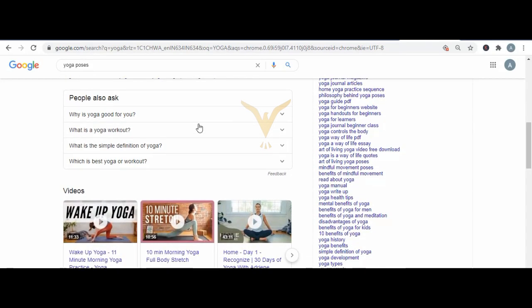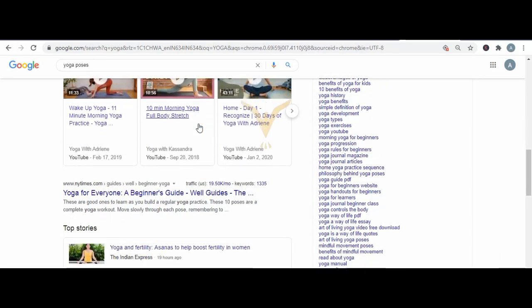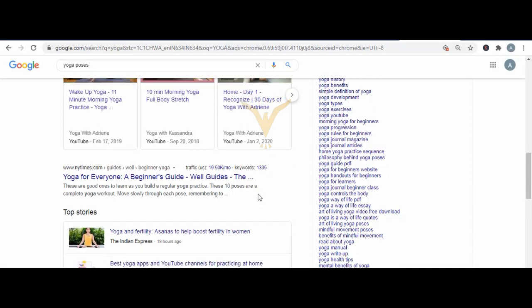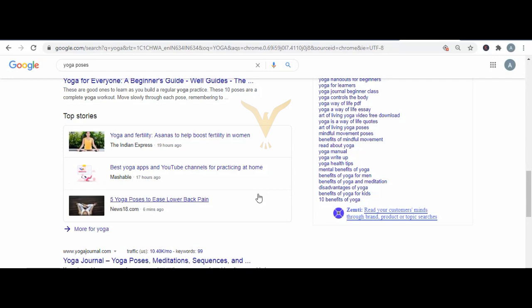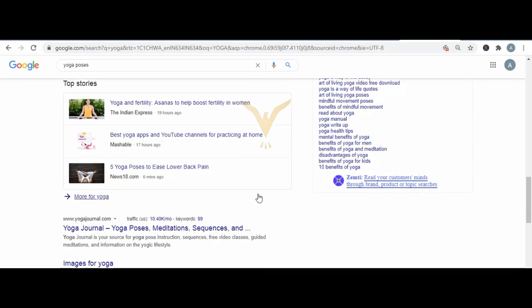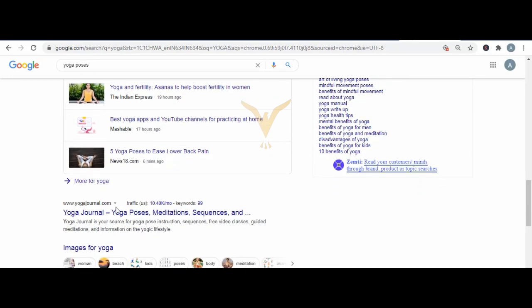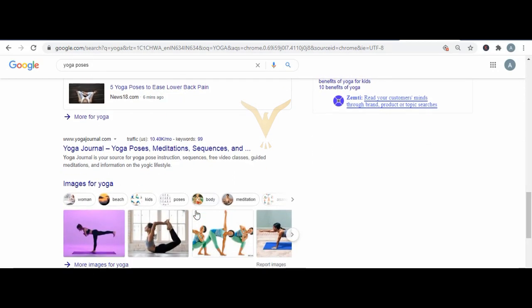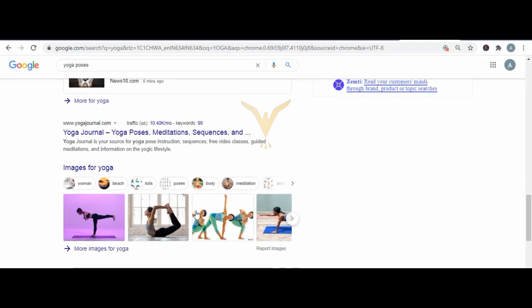And if you move down, you'll get all the information. Okay, like, can you see traffic 19.50k, and keywords 1335. It's also a great number. So they are having a great amount of traffic as well as a great amount of keywords. Now when you come to yogajournal.com, they are having 10.40k monthly traffic and keywords 99. Okay, less keywords, but they are having a great amount of traffic.